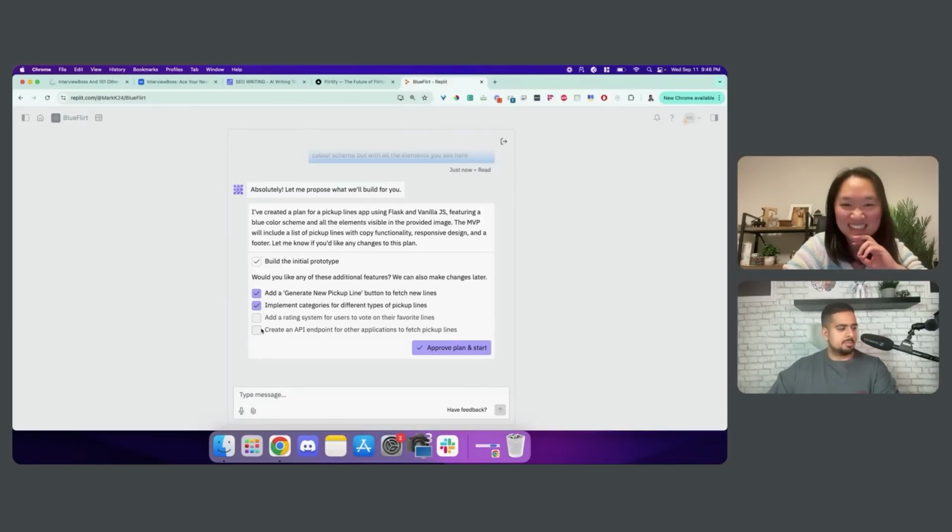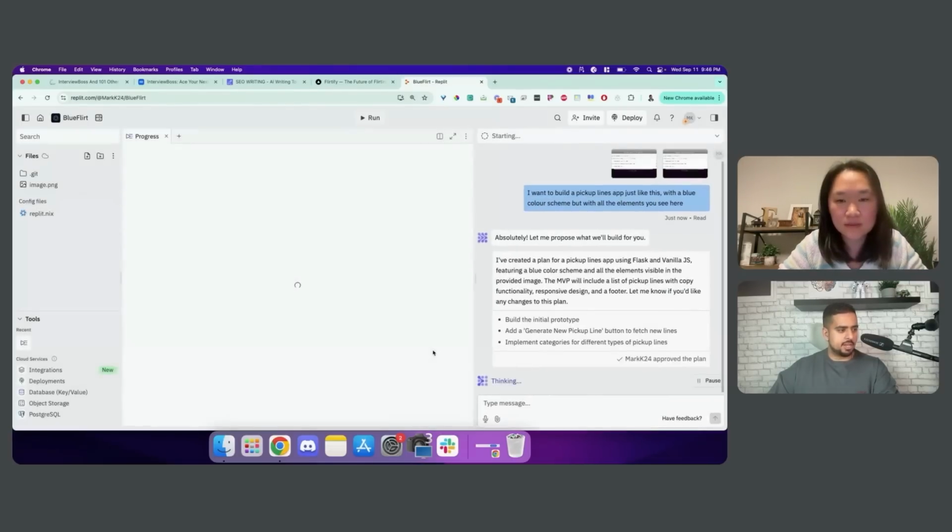Add a rating system. I feel like this will be a bit more complicated. Yeah, let's skip those two. So let's click on approve and start, and this is where the magic happens.